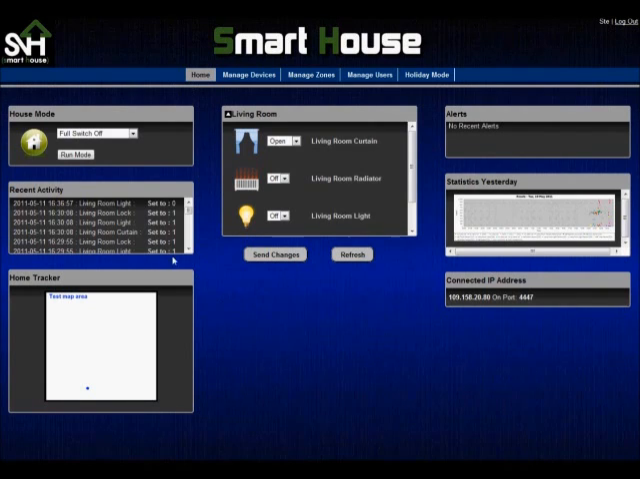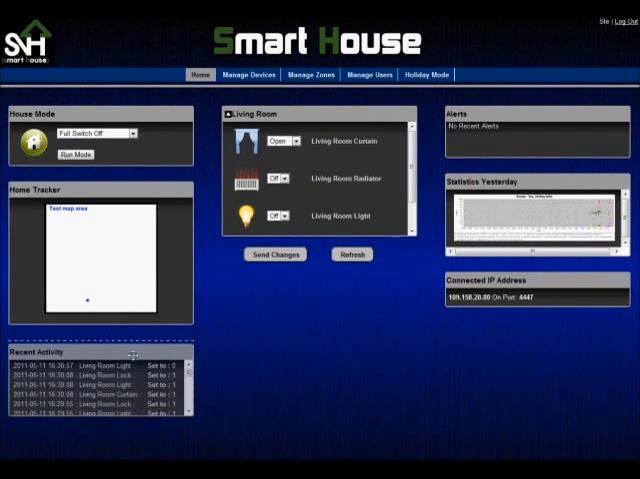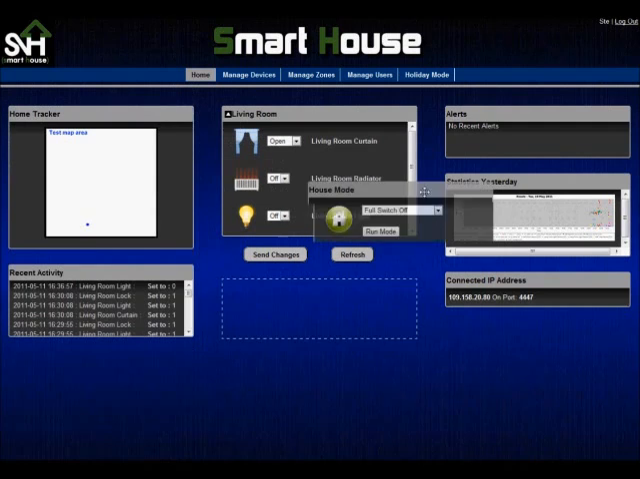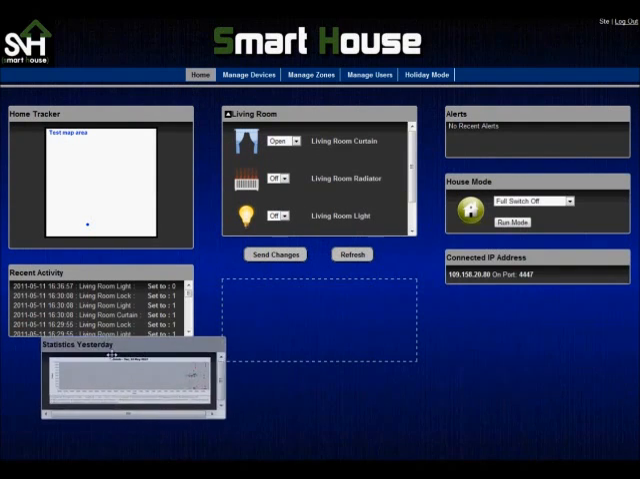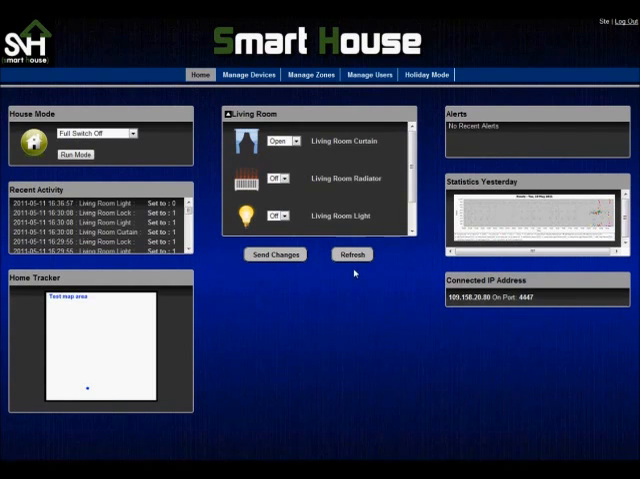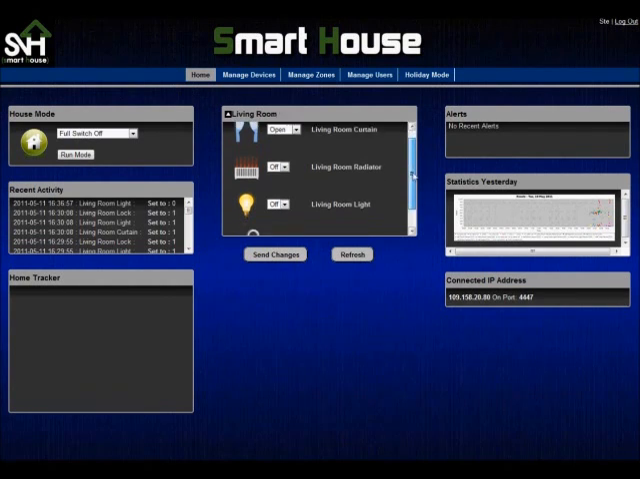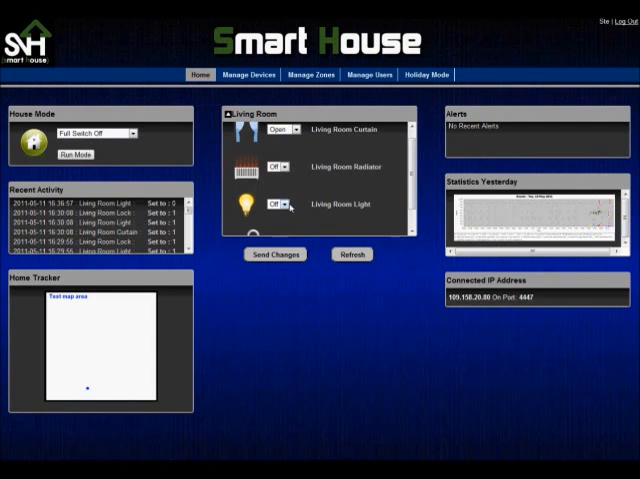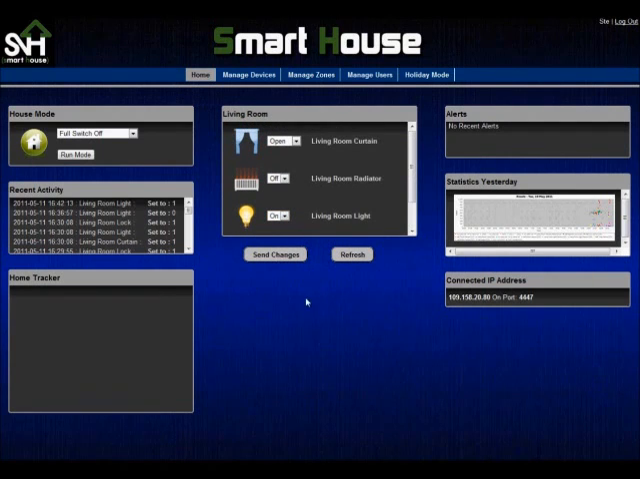The dashboard is laid out with containers of information and controls that can be dragged to the position of your liking, so we can move these around like so. Let's put it back to how it was. The central column contains controls to switch the devices in the home. So if we'd like to turn this living room light on, like so.